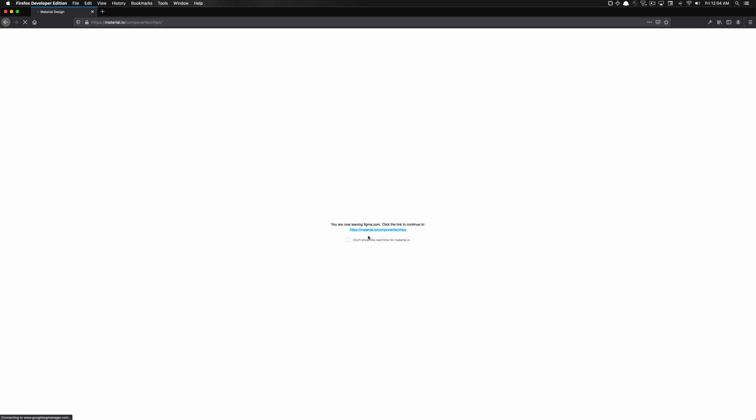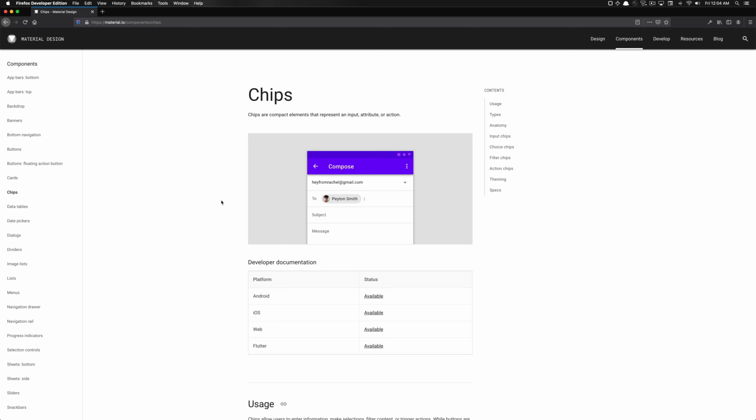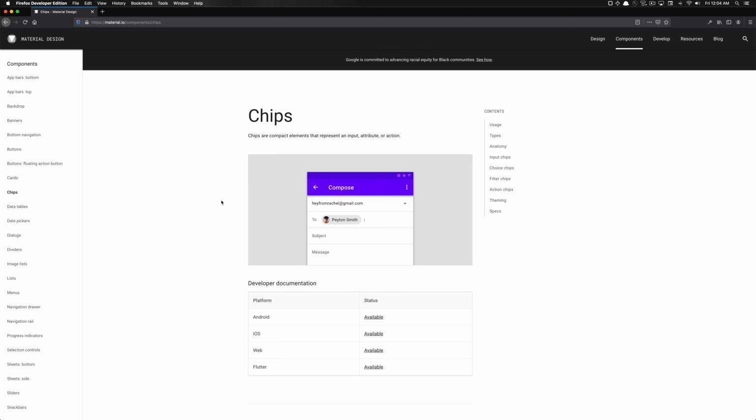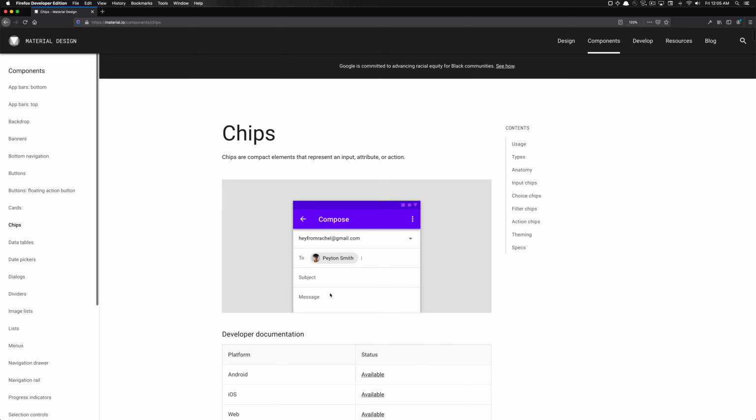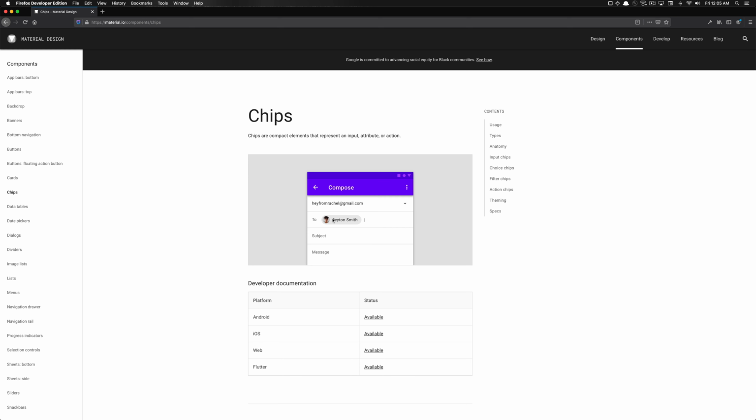Once that loads, you can see that chips are compact elements that represent an input, attribute, or action. So this is here in our design, this is our chip here, as you can see, and it is essentially in this text field where it's specifying who to send an email to, and it's this person named Peyton Smith, excuse me. As you can see, once the email has been typed out, or the username, and it's been selected, it turns into a chip, and there is a little image as well to represent who that user is, that profile picture.